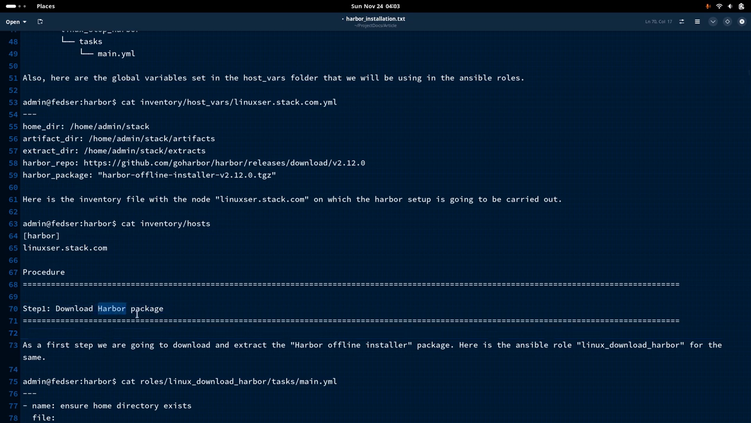So there are two types of packages that are provided by Harbor. One is the online installer, and the other one is the offline installer. The online installer is basically a small-sized package which will download the required Docker images when we install the package.